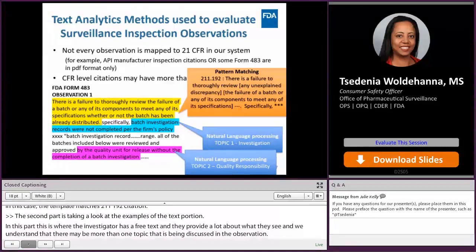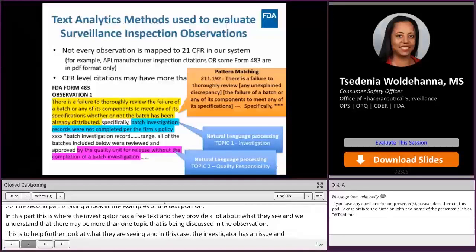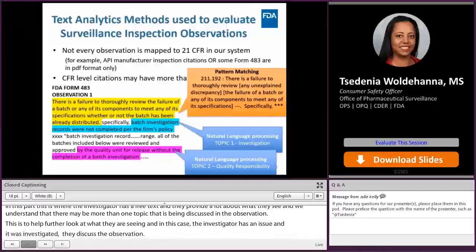In this specific case, the investigator's main issue that they identified was investigation. They're citing it under 211.192 as they're discussing that specific observation. There are various topics that appear, which are the investigation portions of it, and also certain topics relating to quality responsibilities. So we're utilizing text analytics and pattern matching to really get a better insight as to what the main things being discussed are.